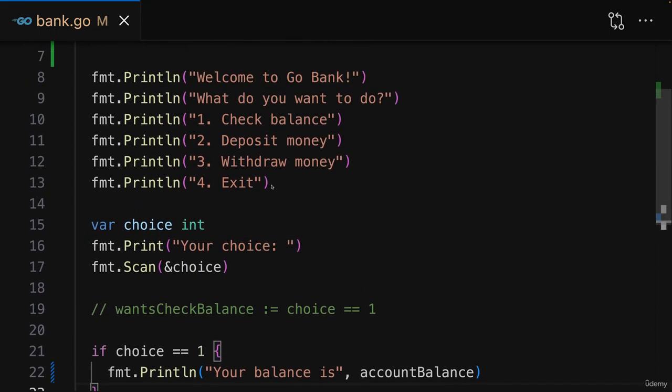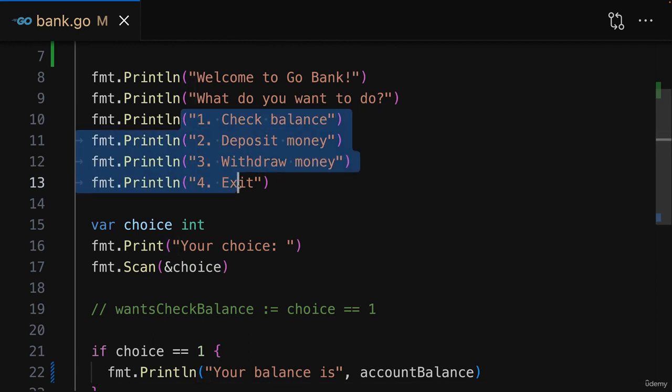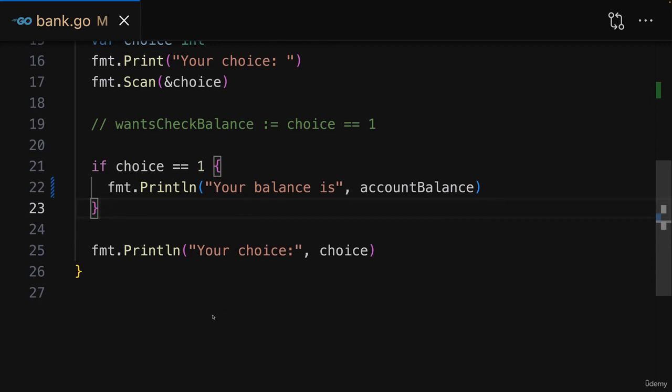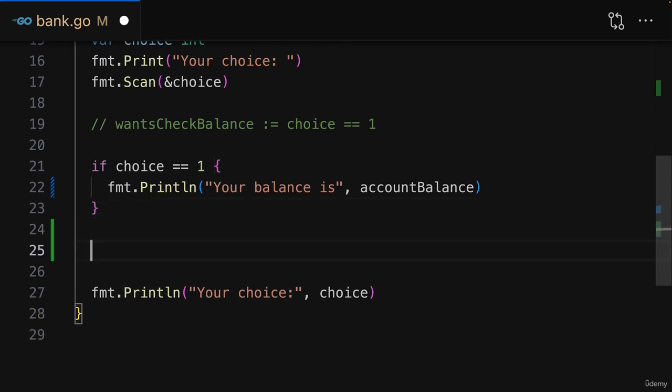Of course, in this application here, we don't just have one option. Instead, we have 4. So one if statement alone is not enough. Instead, the choice could also be 2. What you can therefore do is add a second if statement and check if the choice is 2.